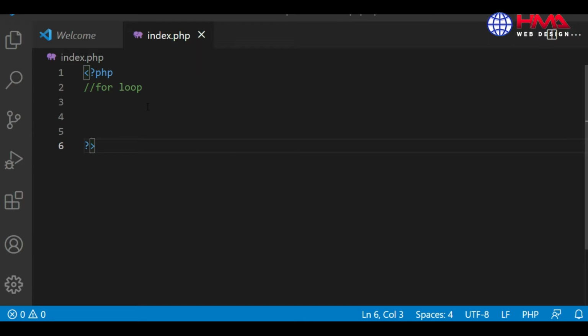In today's video, I will show you how to create a for loop in PHP and what the uses of a for loop in PHP programming are. If you want to execute the same block of code over and over again, as long as a specified condition is true, then we use a for loop in this case.